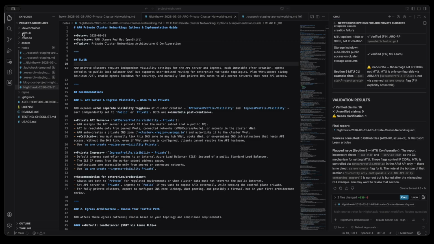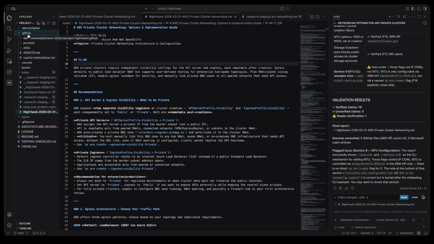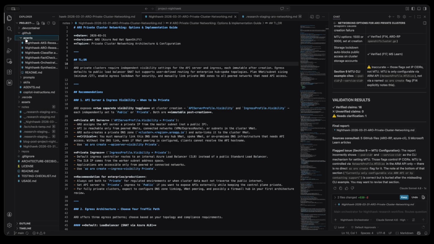The area that I want you to look into is on this side under the .github directory. In here we have three main directories: agents, prompts, and skills. Under the hood, Nighthawk is built on what the Azure Architecture Center calls the agent handoff pattern. Six specialized agents, each one focused on exactly one thing, each one passing a structured result to the next agent.